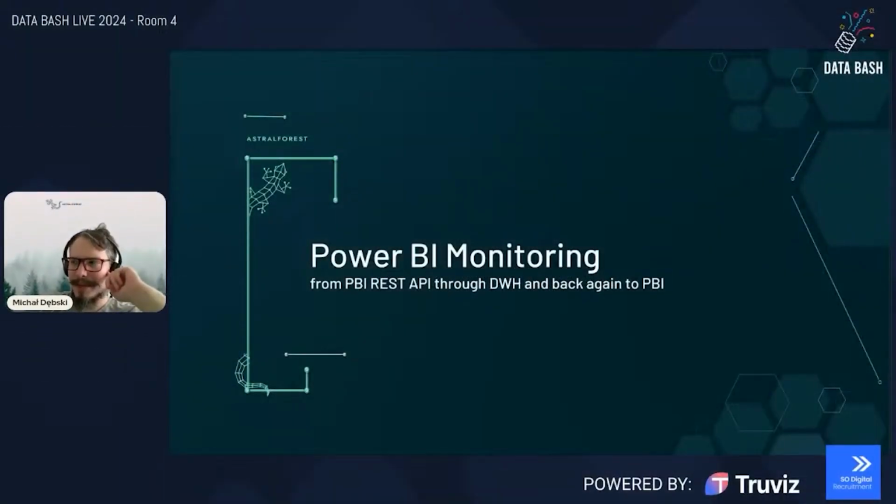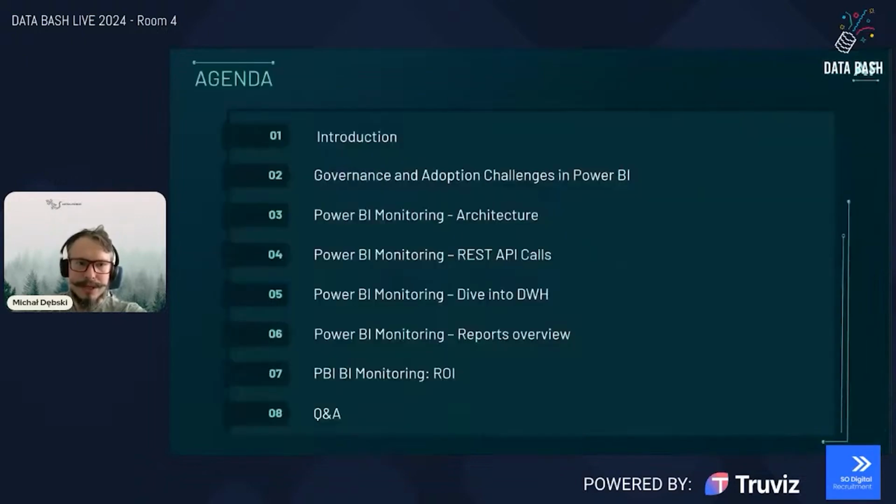I believe that we can very smoothly start our next session, which will be delivered by myself. So yes, it will be about Power BI monitoring, but also a little bit about Fabric, because the REST API is exactly the same for both Power BI and Fabric right now. So let's start very quickly with a short agenda. Okay, that works smoothly. So I will start with the proper introduction.